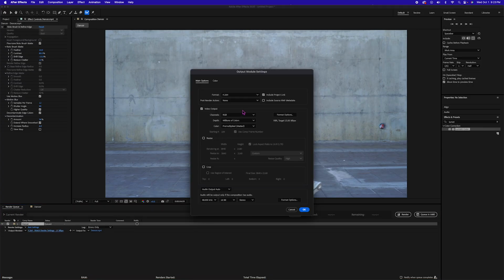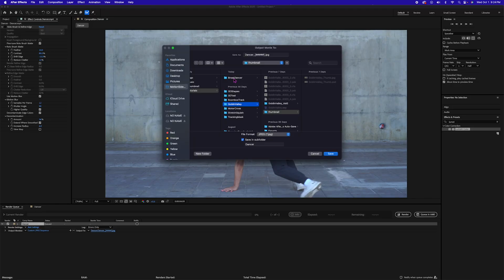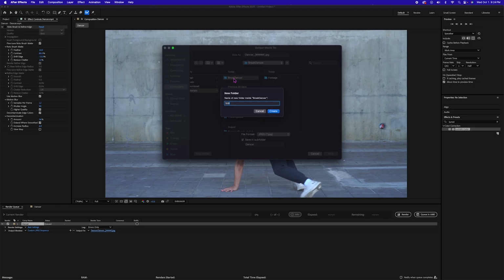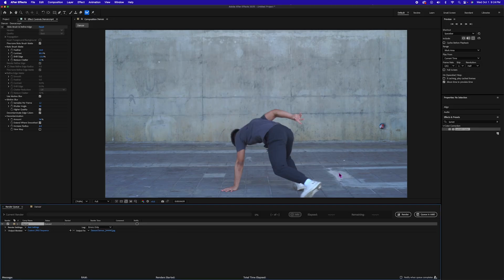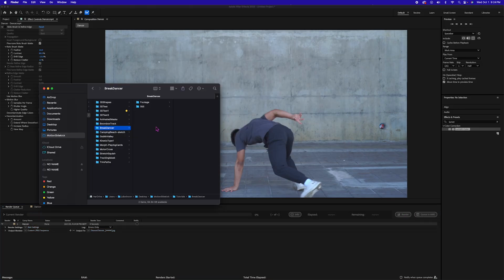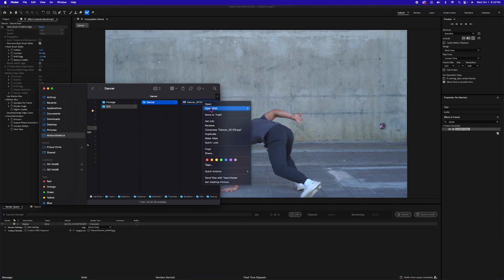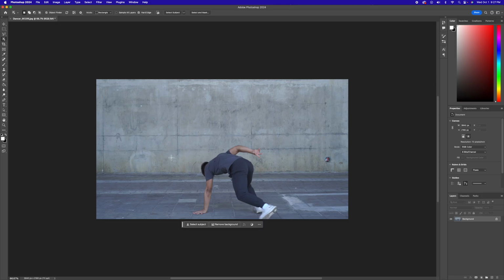Under the output module, we are going to change this over to a JPEG sequence, and then click OK. We're going to put this in our breakdancer still, and then we are going to name this dancer, click save, and then render that. Now we are going to find that image, right click, and open with Photoshop.